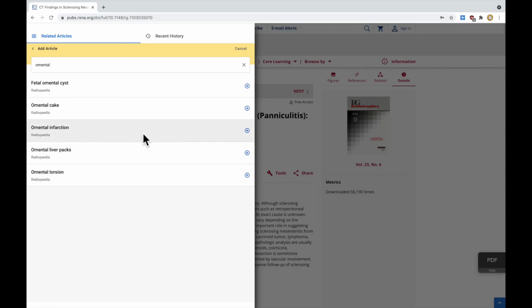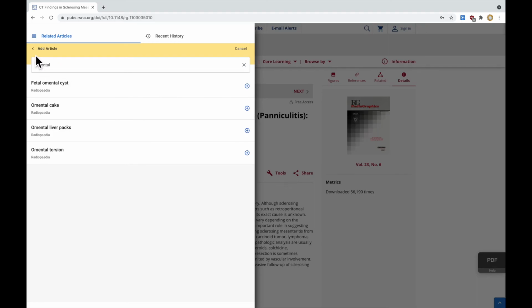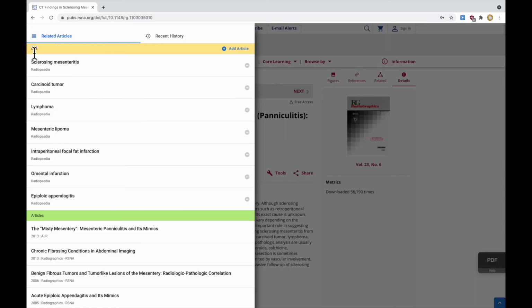I want to add this to my differential diagnosis. I just hover over the plus sign and I can add it. You can see it says article has been added, and you have a chance to undo that if you want. If you missed the chance to undo it, it's no worries. You can go back to your differential diagnosis by clicking this back arrow, and now you should see omental infarction, and there it is in your personal copy of your differential diagnosis. So that's how you curate your own differential diagnosis as you climb from resident to fellow to attending.